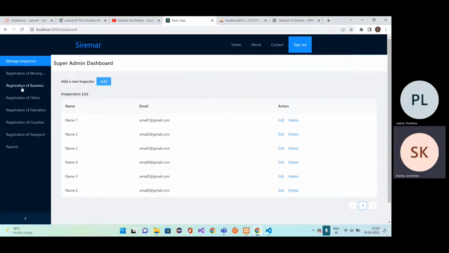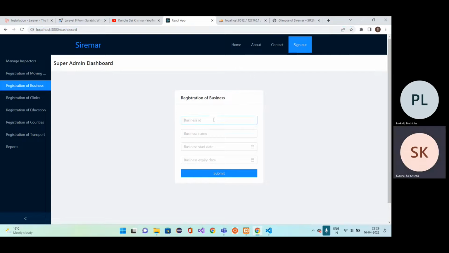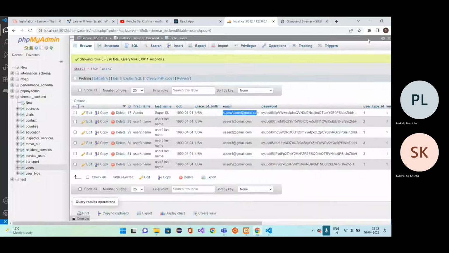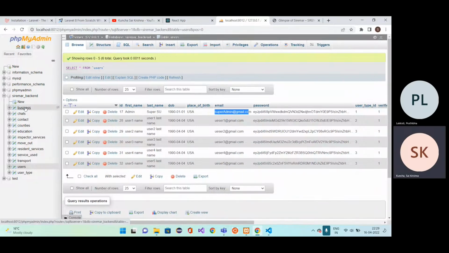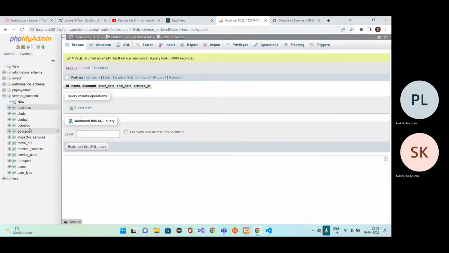We have another registration, for business. We can give the business ID, name, start date, and expiry date. The super admin can add a business, and can also register clinics and add all the new services. All these added services will be added into the corresponding tables in the DB. The businesses added by the super admin will be reflected here.